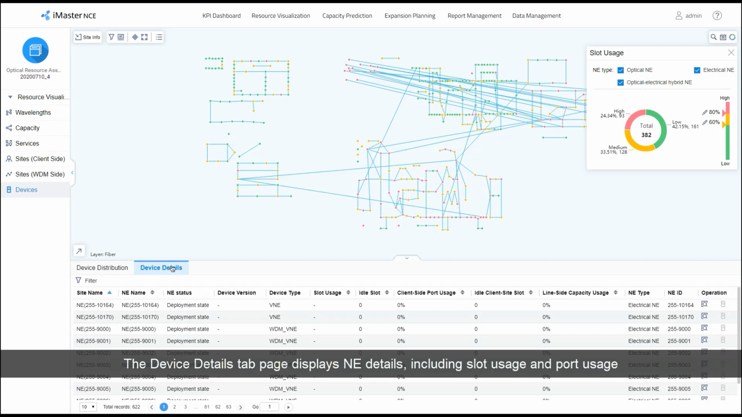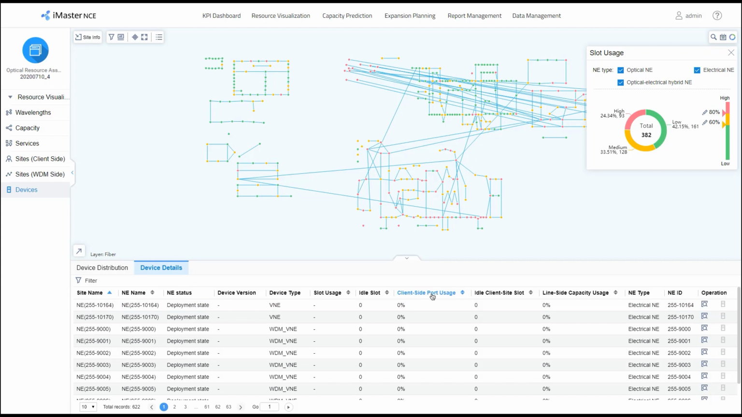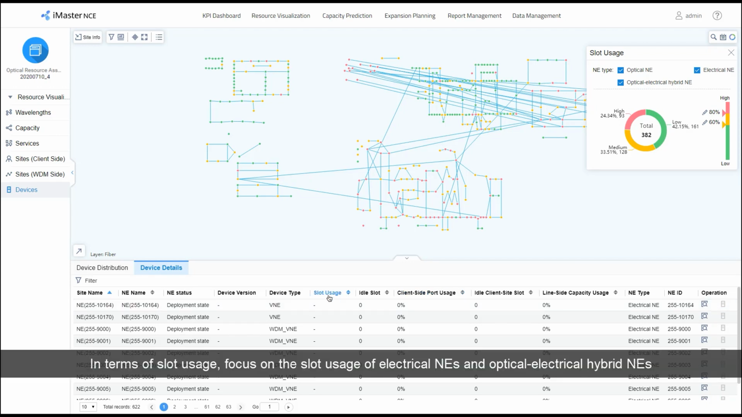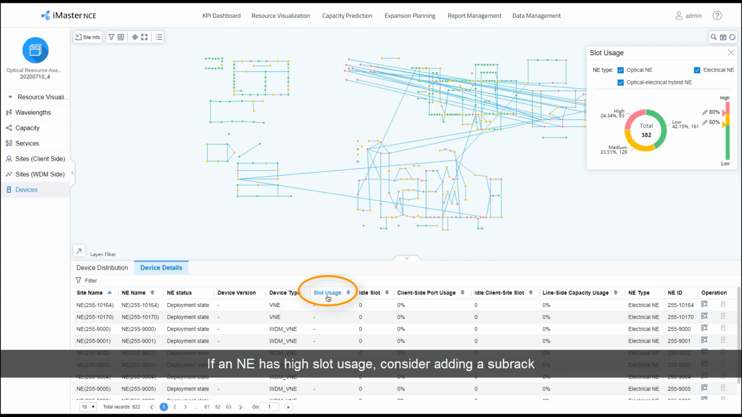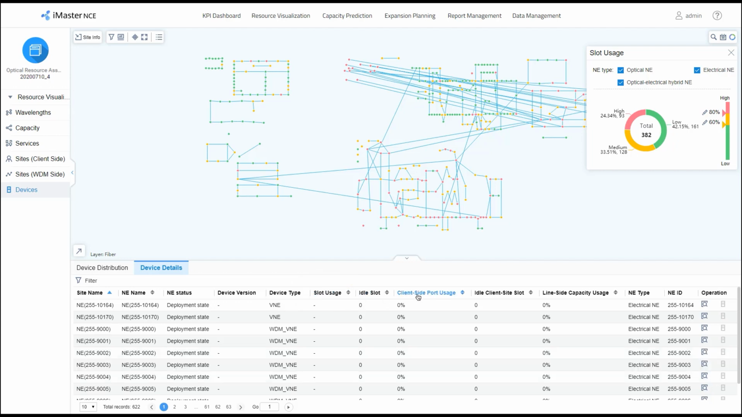The Device Details tab page displays NE details, including slot usage and port usage. In terms of slot usage, focus on the slot usage of electrical NEs and optical electrical hybrid NEs. If an NE has high slot usage, consider adding a subrack.